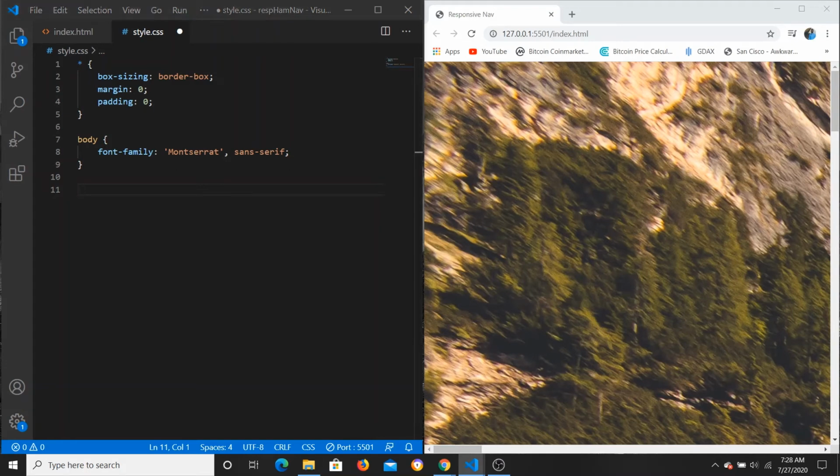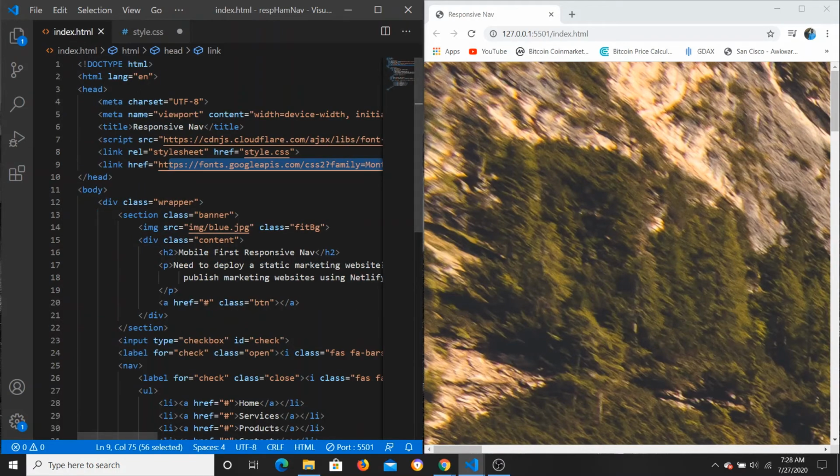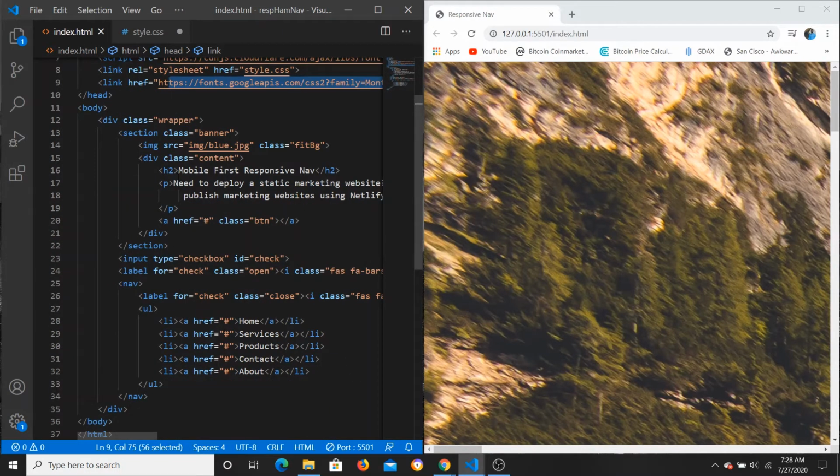Okay, so below the body, it's going to be dot wrapper class and then the nav. So we're just going to go look over in the HTML, and there is the wrapper there. And then we are selecting the nav within it.